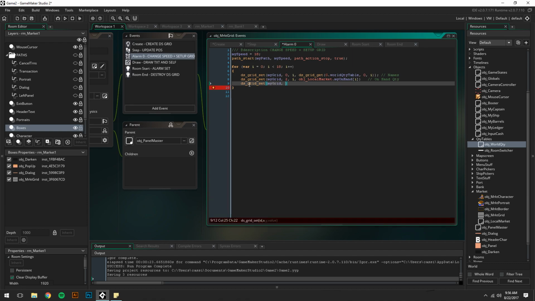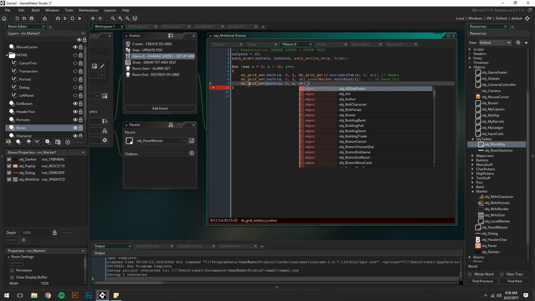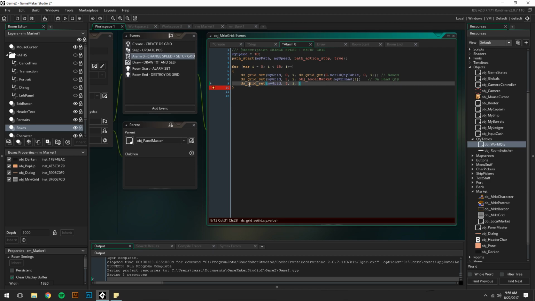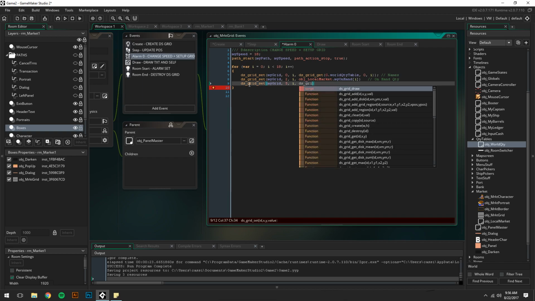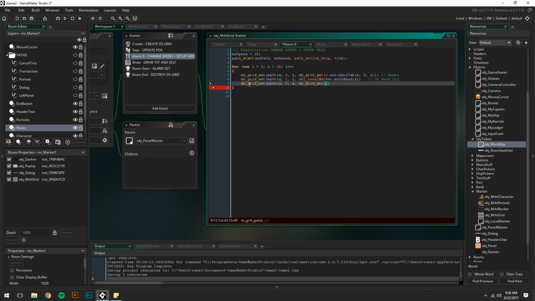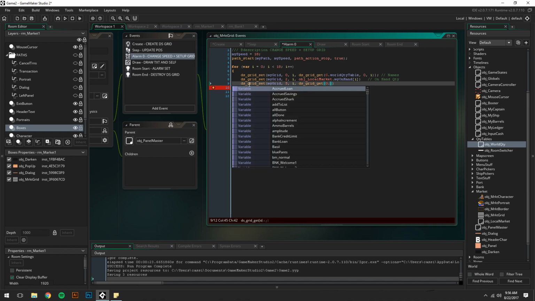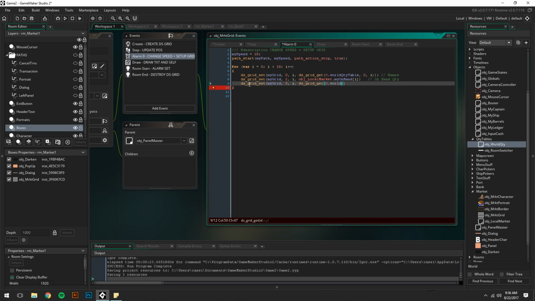My grid. The x is going to be 5, the y is going to be I, and we're going to set it to obj underscore. Actually, no, we don't. Oh, right, we do this. Okay, so ds grid get g dot world ranges.